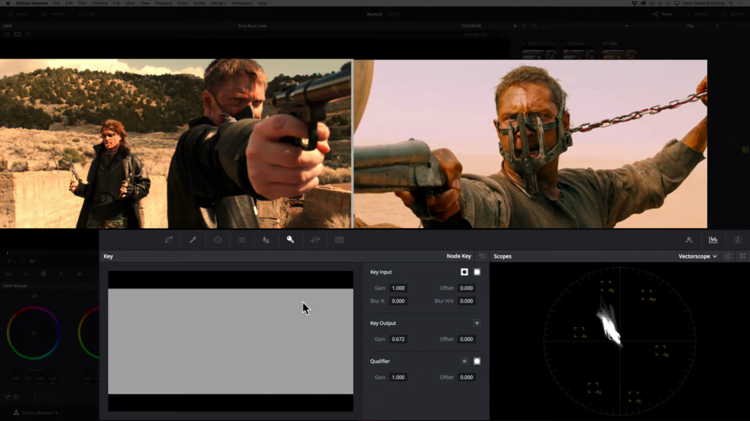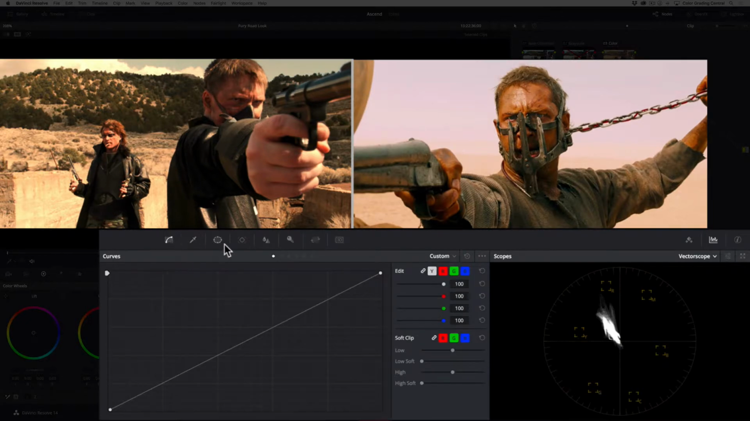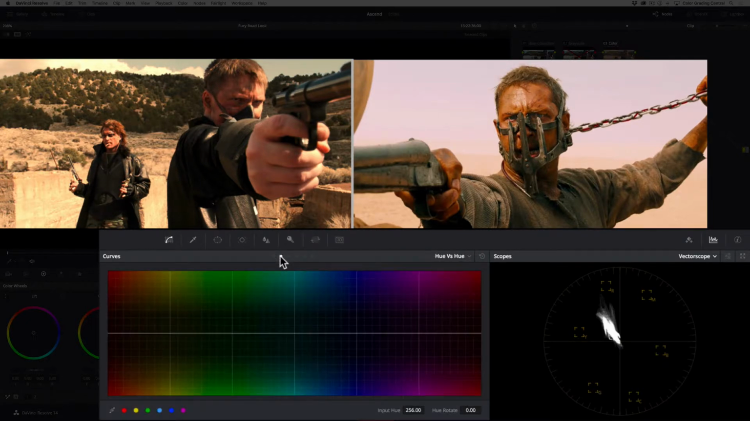Now we need to make some further adjustments to color, so we'll go to the curves panel and select the hue versus hue curve. The goal here is to get the trace of the vector scope to more closely mimic the trace of the reference still. Our image extends a little too far towards red and yellow, so I'll first click the yellow vector and drag up slightly. And then click the red vector and drag down.